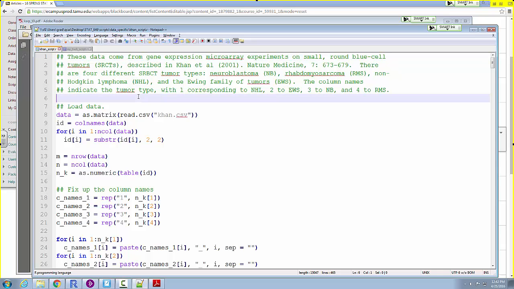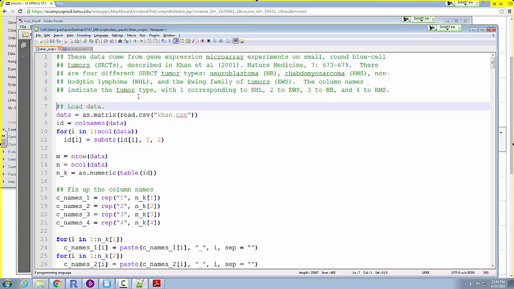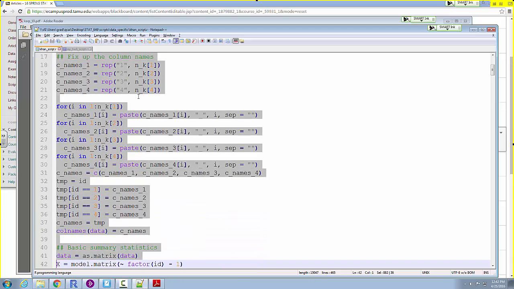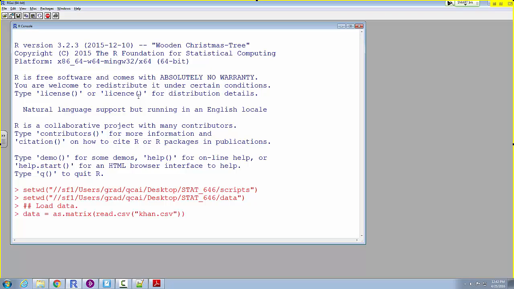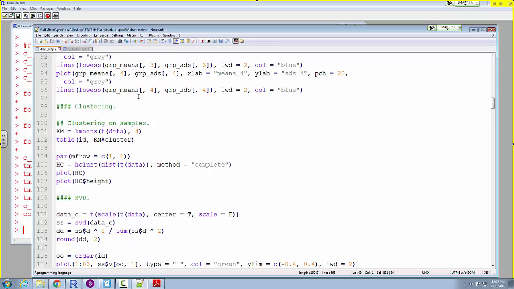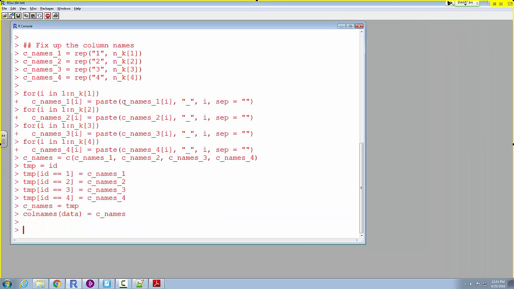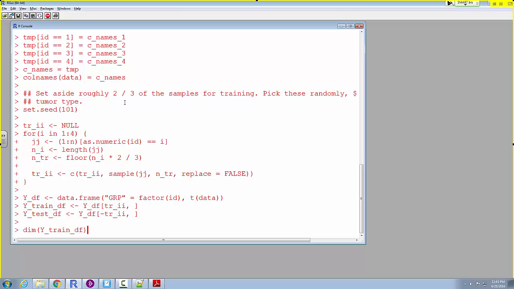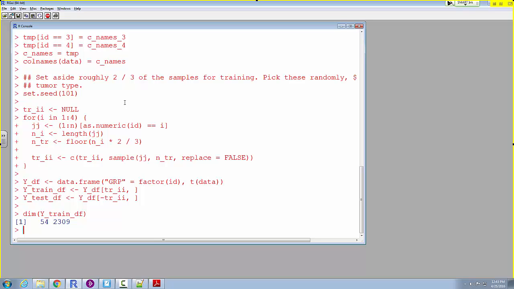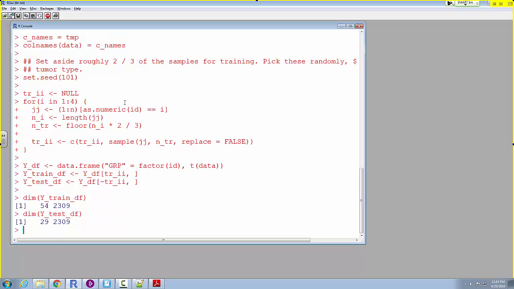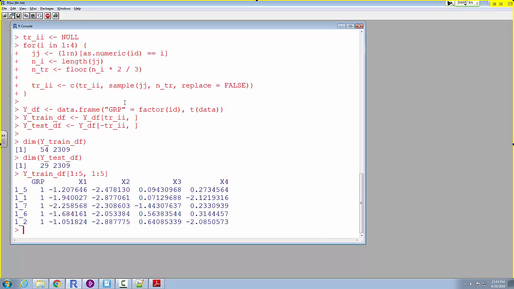Meanwhile, here's the con data. So let's do some statistical learning with the con data. So setting aside 2/3 for training and the rest for testing leaves us with 54 training samples and 29 test samples. Each of these data frames, here's the first 5 rows and first 5 columns. Each data frame has all the 2308 genes in the columns, but the first column contains class membership.